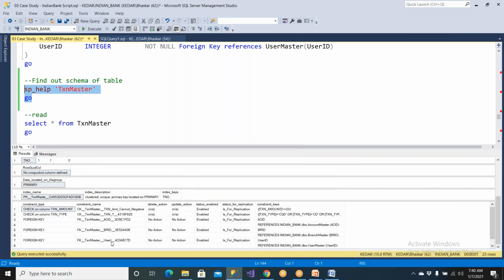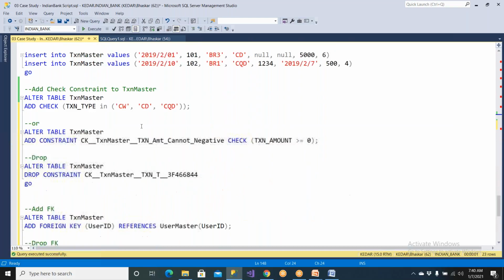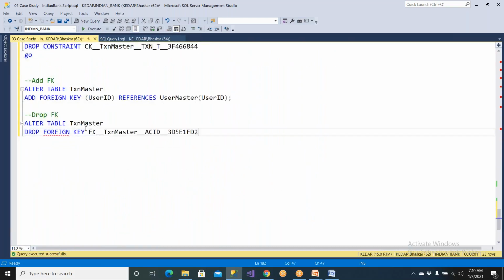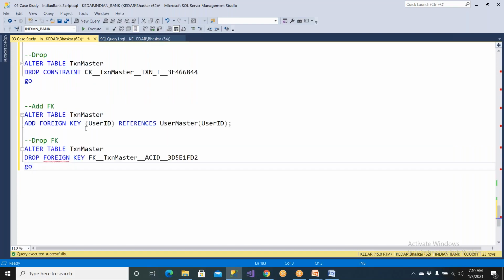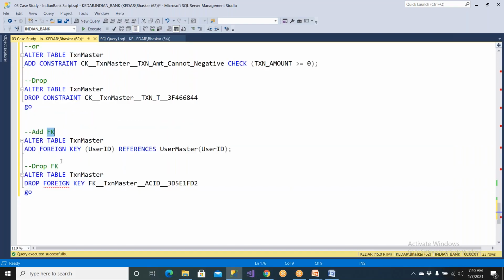So which foreign key would you like to drop? You copy this, you copy this. All of them are the foreign keys. Copy one of them, Control R, come down, paste it, and say go and drop it. So that foreign key will get dropped. If you want to create a foreign key, this is the symbol, right? Automatically the foreign key name will get created. So like that, we can do a lot of things.